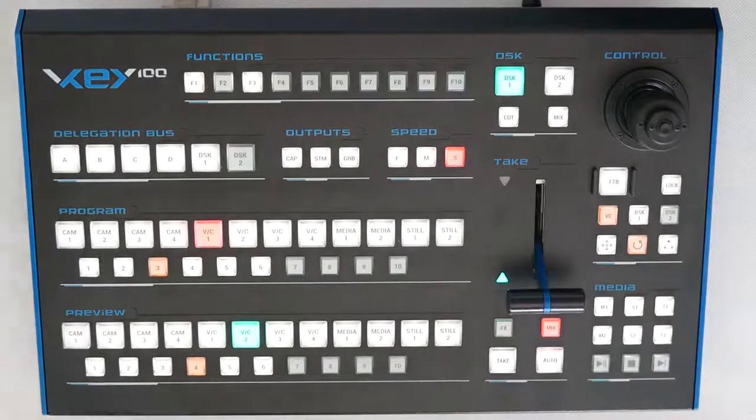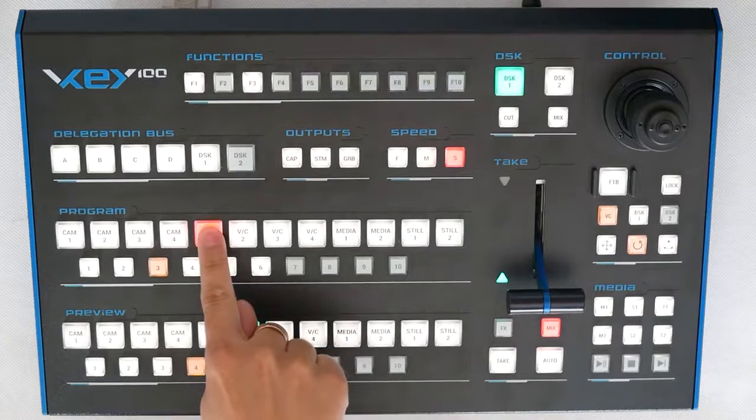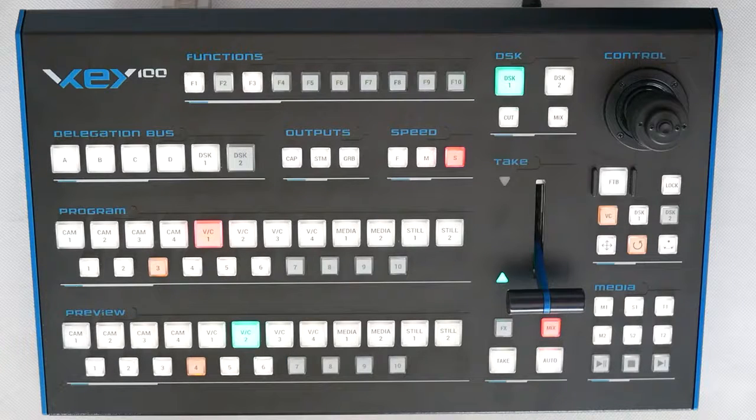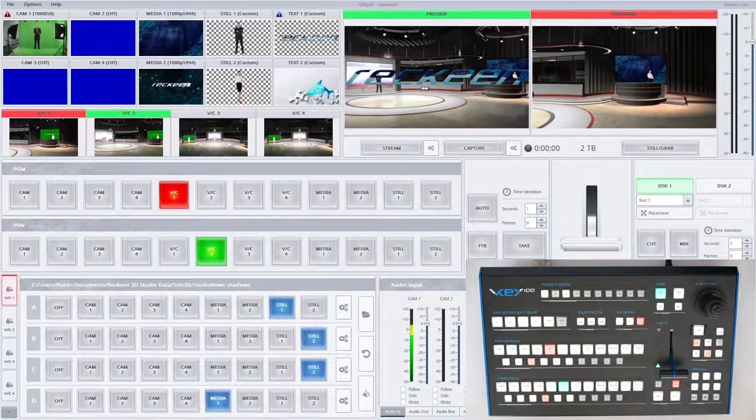Now I will discuss joystick control. It is possible to control a virtual camera both in the preview channel and live. Select for example the VC1 button on the program mixer. The corresponding tab will be highlighted in red in the application. In this way, joystick control of the virtual camera in the program channel has been selected.